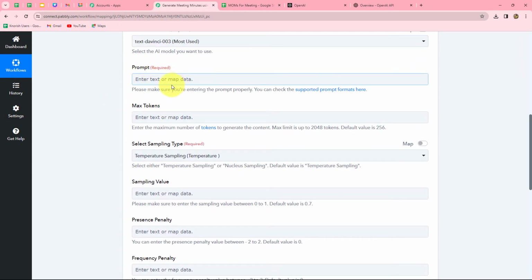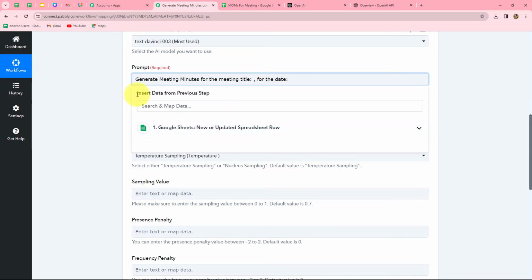Now the next and very important thing, it is asking us to provide the prompt. Prompt is the command which we need to provide to OpenAI that tells it what we want it to do for us. Here our objective is to generate meeting minutes for the title which we have received from our Google Sheets. So our prompt here will be: generate meeting minutes for the meeting title and for the date. First of all, here I'm going to enter the title on which I want to generate the meeting minutes, and we have already received the title as well as the date from our earlier response, that is from the Google Sheets response. So we will simply map the data over here.